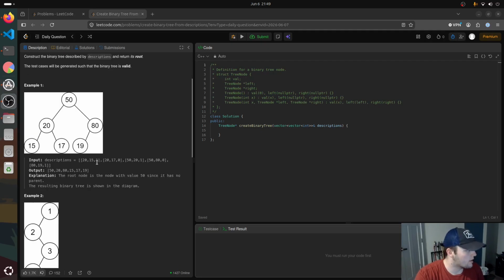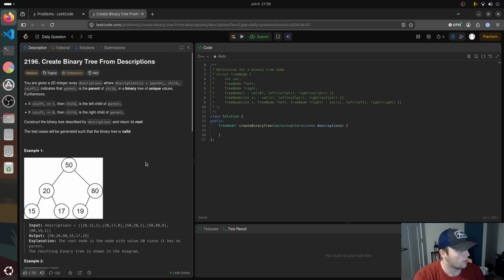But we get this array. It's like parent, child, and then this is a boolean, like 1 or 0, of if it is the left child configuration. So this would be like 15 is the left child of 20, and then this would be like 17 is the right child of 20 because this is 0. And we have to use these to build the tree, but we don't know what the root node is, and they're not in order, it doesn't seem.